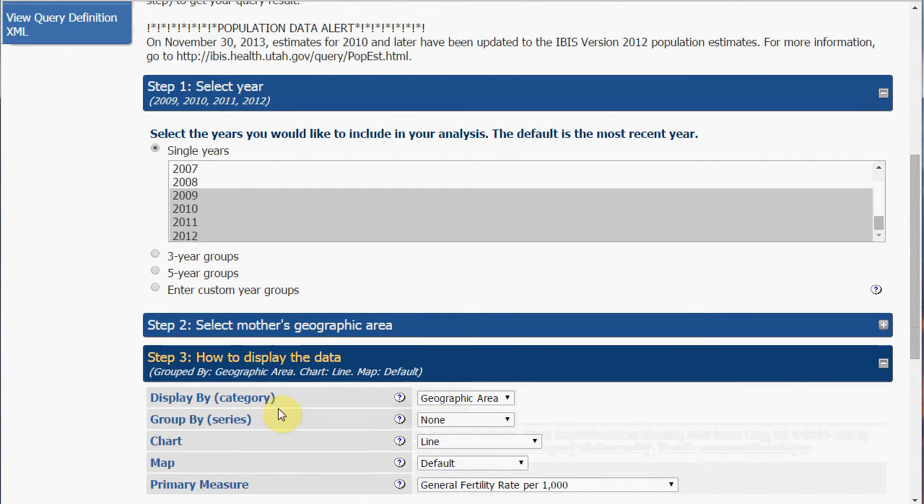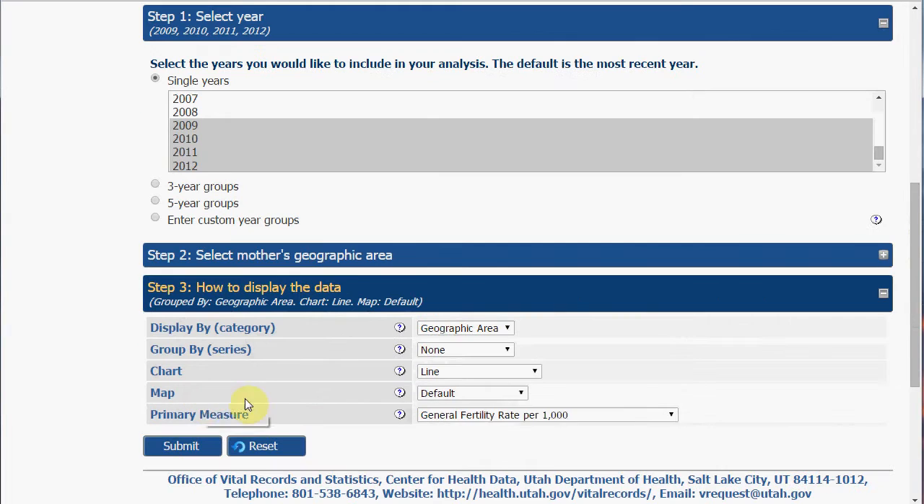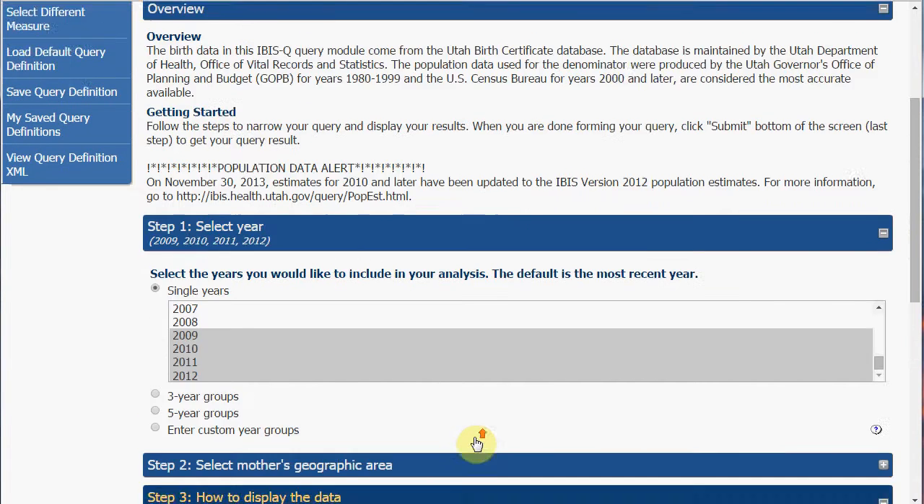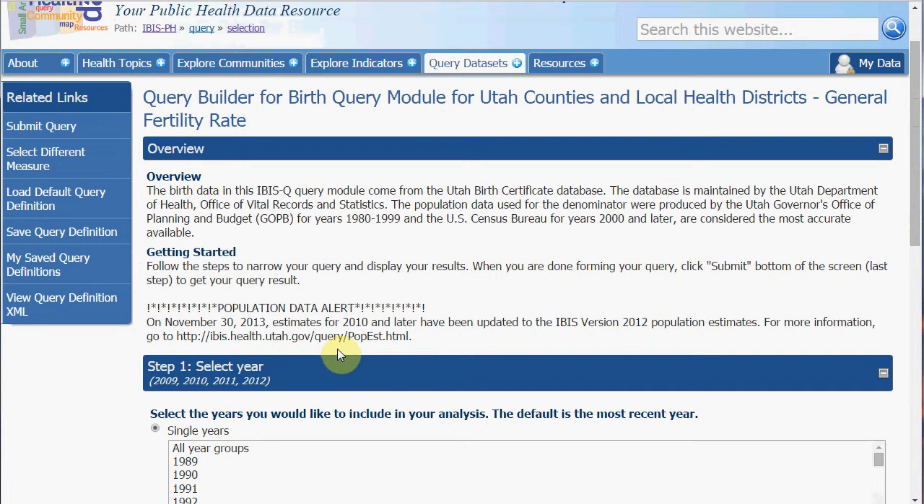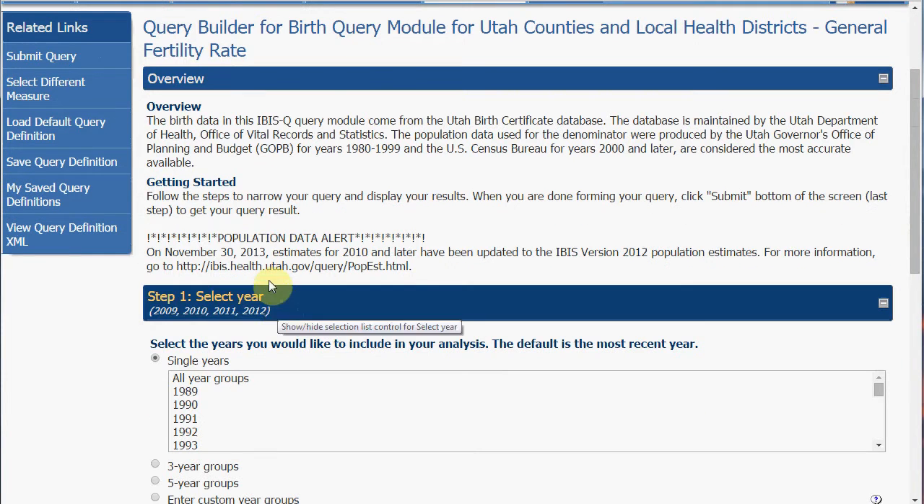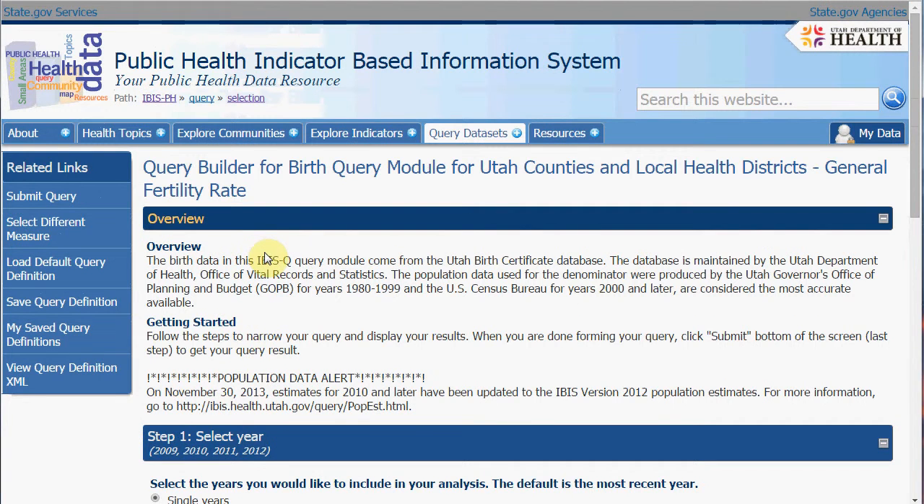The display by geographic area and line chart matched up, so it set those for you automatically. It wasn't able to touch this primary measure because there wasn't one selected in the other, and it doesn't match up. So I just kept the one that was there with this particular query module. So you can run this query, and you would see the results of the merged query definition with this.